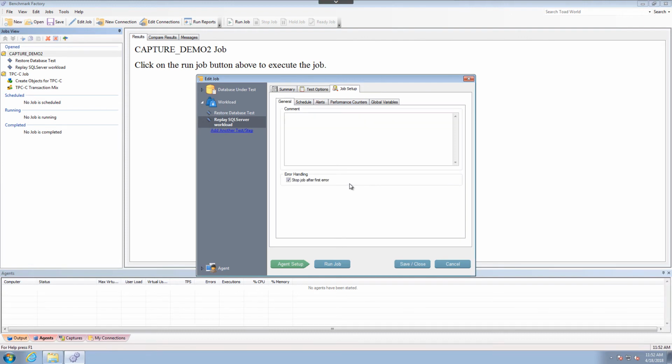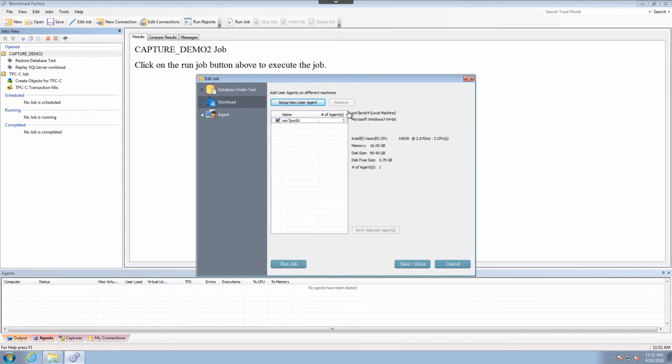And once you're satisfied with your workload and your backup and restore, you go to the setup agent. You can add agents at this point, but I'm going to go ahead and use my default agent that I have and go ahead and run the job.